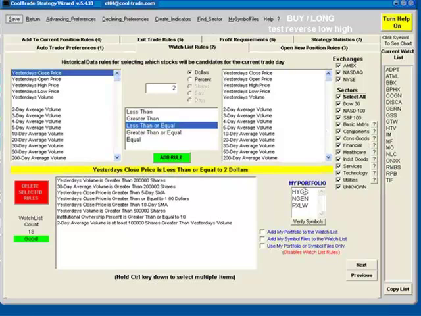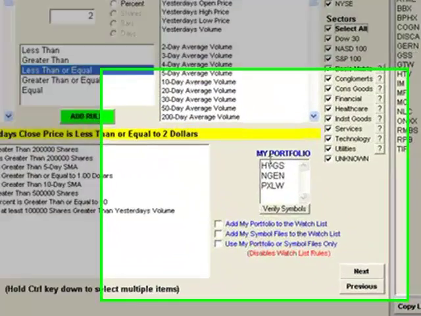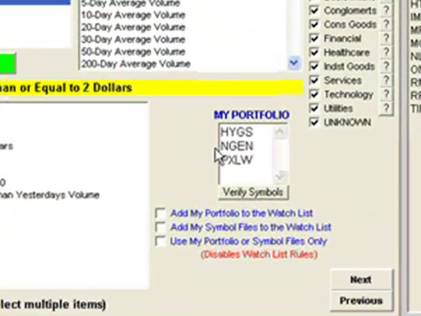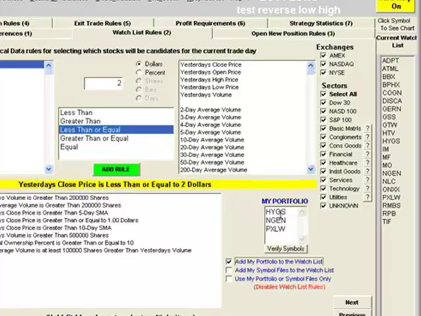You can also add symbols here. You see, these symbols are not showing up in this list because we haven't clicked Add My Portfolio to the watch list. This is your portfolio. So you can manually enter symbols in here. You can click Verify Symbols, and that'll make sure that these symbols are all real. And then you can click Add My Portfolio to the watch list, and you can see now HYGS is here, NGen is there, and PXLW is there. So it added these symbols to the watch list.